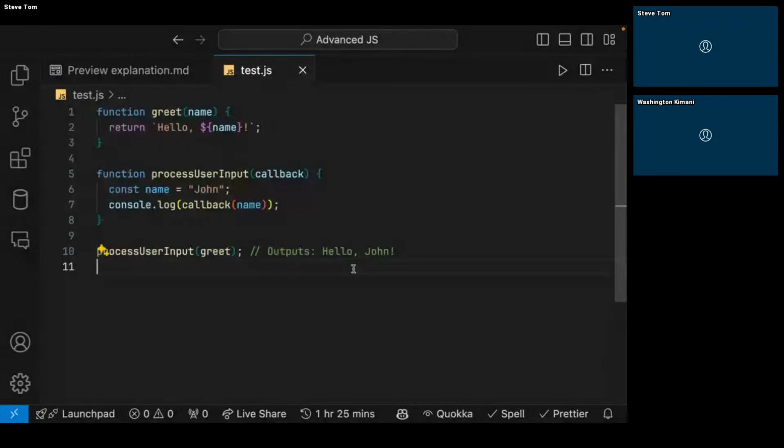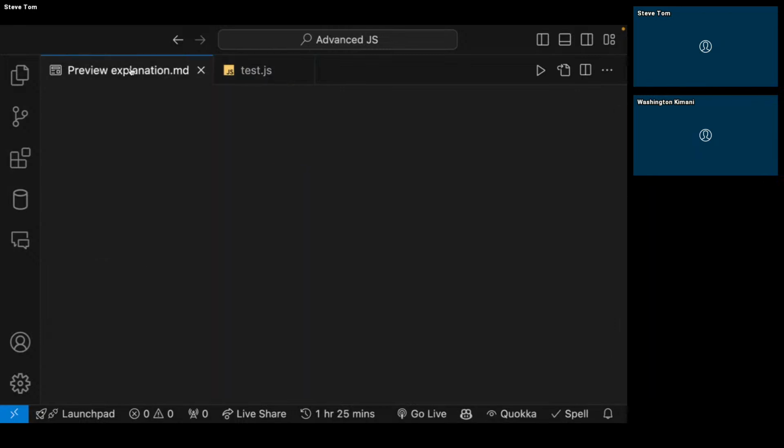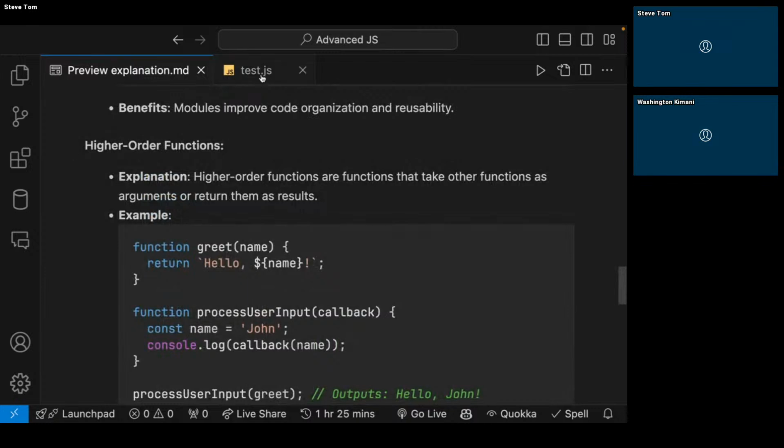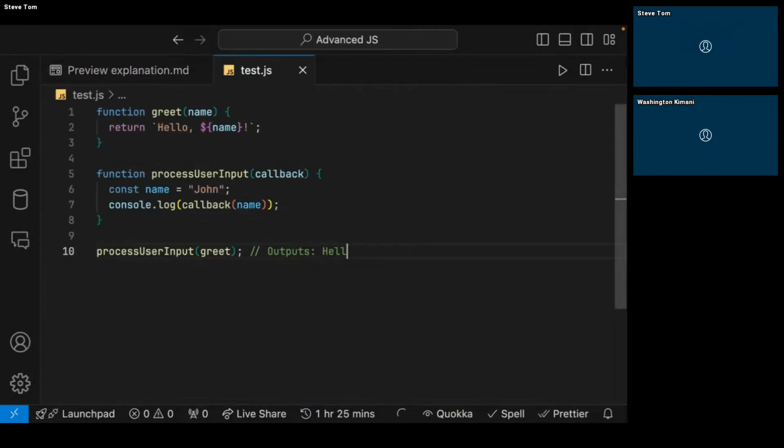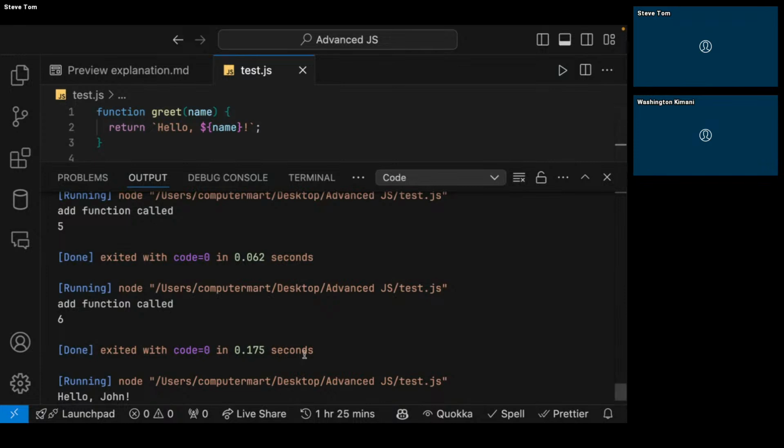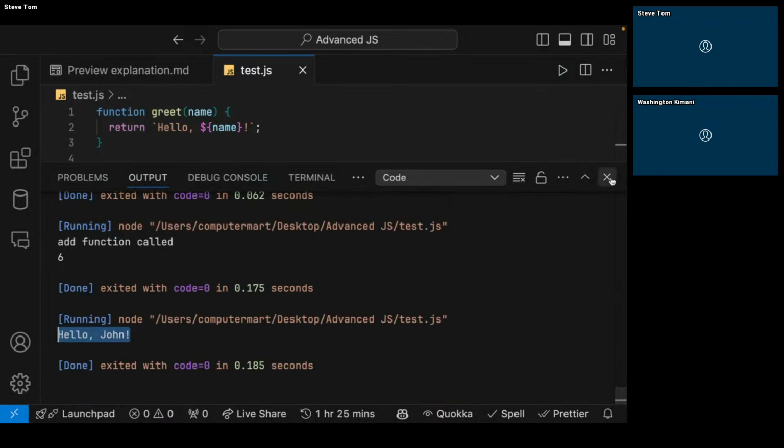Another use case is any operation that involves an array can use this ability for higher order functions. Really any objects, things like JSON format, use higher order functions for things like formatting. As you can see in this case, we are calling this function called process user input and passing in the greet function as an argument. And it still works.